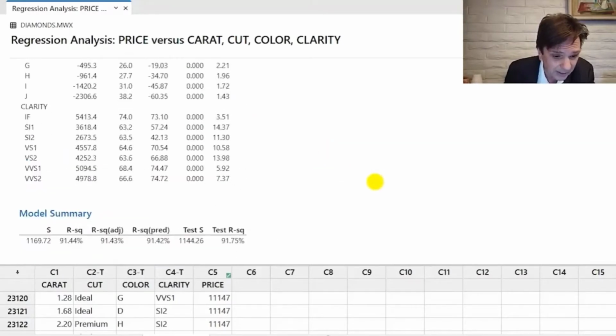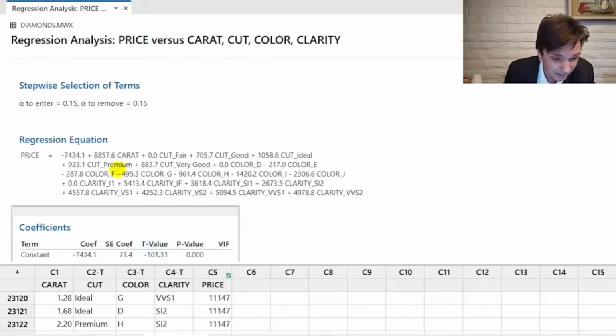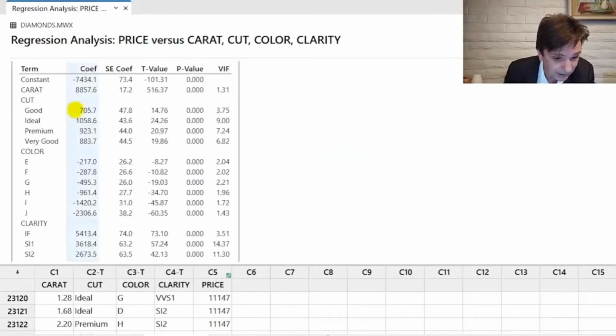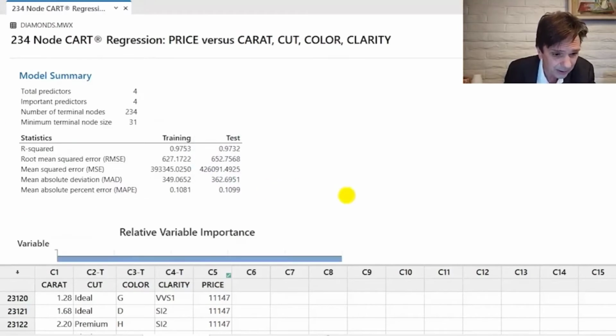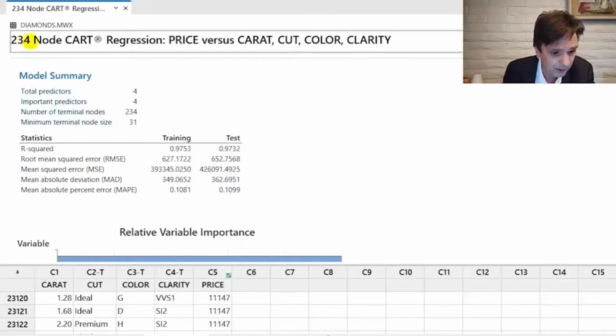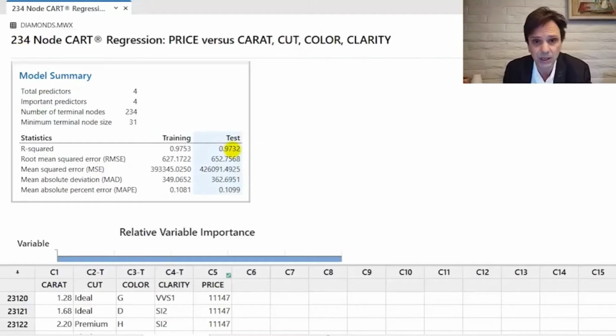But what is interesting about a model like this is the actual equation shown here, and as you can see, there are all the traditional coefficients and all the other things. Now let me show what happens if I build a CART tree. What I have on the screen is the results of a CART tree analysis, and notice by default it developed a pretty large and elaborate tree with 234 terminal nodes, but the test performance is now 97%, way better than the conventional regression.